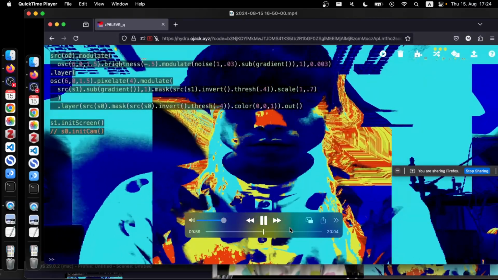So I did mask, invert, thresh, and I thought it's too dark. I had the aspect ratio, I corrected it, and then it's too dark, so I just added some number to the color and I can see myself a little bit better.